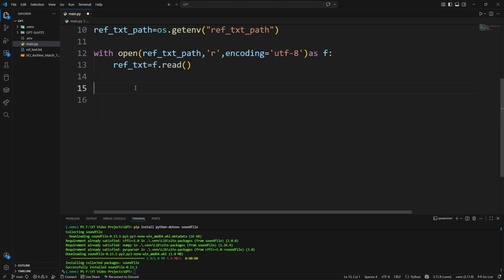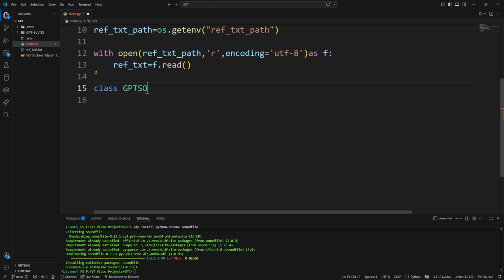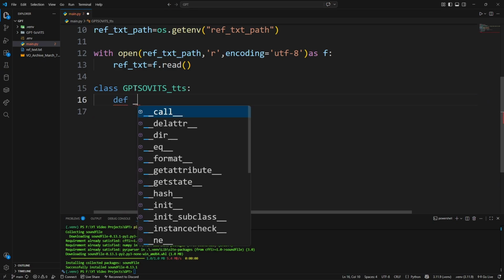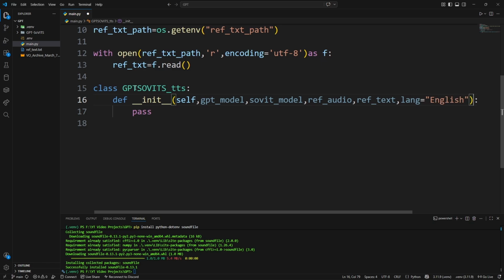Okay, now it's time to make the GPT class. We're going to be using a class to load the models into the GPU during the execution, and we are going to be using that same class for making the audio clones. So make a class, GPTSoVITSTTS, and make a constructor. So def __init__ and take the variables: GPT model, SoVITS model, reference audio, and reference text. Also take the language. Mostly it's going to be English, but take any language that is available for GPT SoVITS. In this case, I'm going to take English as the default language.